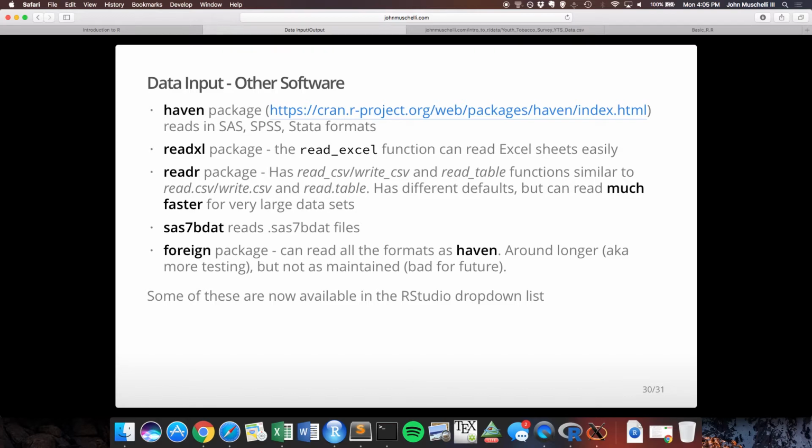Okay, so these are some packages. I haven't used the drop-downs to read in SAS, SPSS, or anything like that, but these are some really good packages that have come out relatively recently. Haven can read in SAS, SPSS, or Stata formats. Readxl, which we just talked about. Readr is what we're going to be using for CSVs and other tab-delimited files. It is much, much faster than the stuff in base R. sas7bdat will read in sas7bdat files, which is for SAS. The foreign package used to be the go-to for reading in SAS and SPSS formats, but that's kind of fallen by the wayside given Haven.